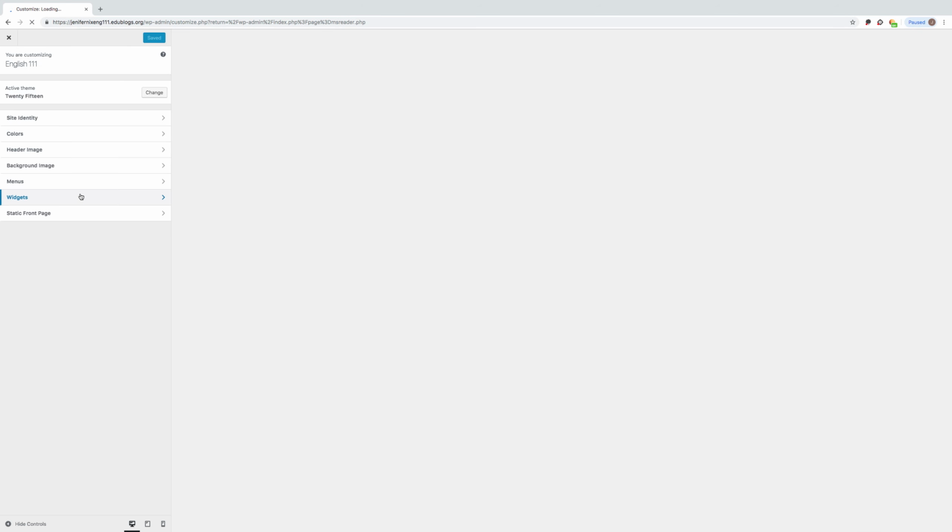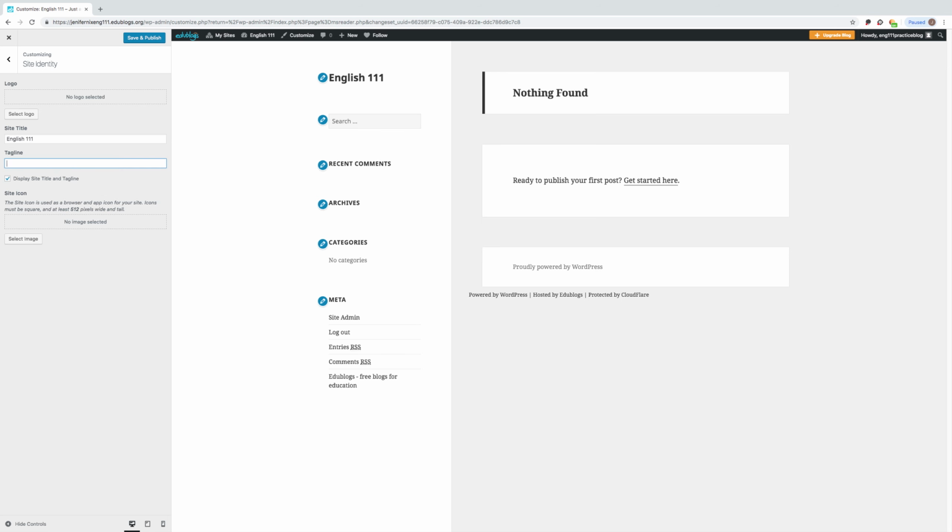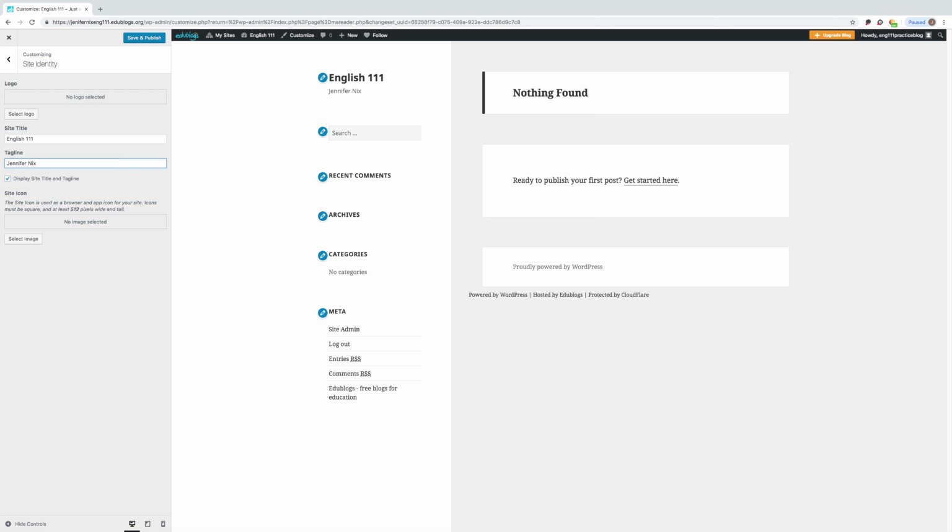And it's going to open a whole bunch of things that we can customize. So we'll start with site identity. You'll notice that your site title is English 111 because that's the title of the site you've already designated. You do need to fill in a tagline though, and that tagline is going to be your name. What that does is on your site, it's going to instantly on your welcome page show the class and your name, which means that your instructor instantly knows whose blog it is.